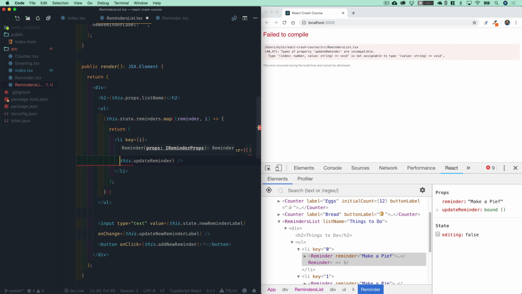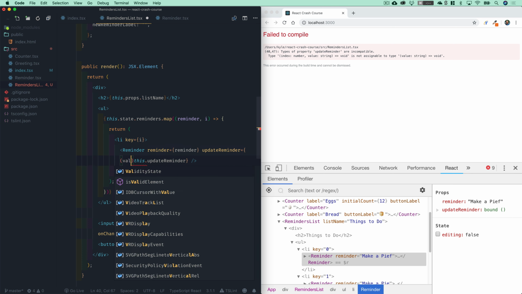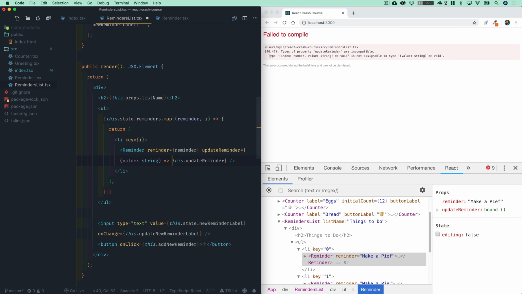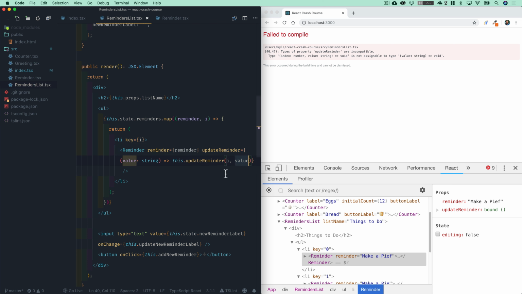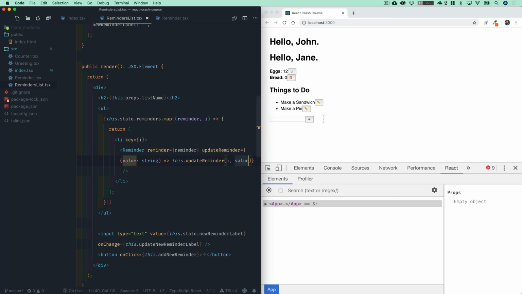So in an arrow function, we can take the return value of whenever this update reminder prop is called, which will be value of type string, and then we can map that to this.updateReminder, which accepts an index and a value. We already have the index because if you remember before, we have this i right here. So we'll just say i, comma, value. And if I were to save that, we now have a working first item. So I can say make a burger and hit save. But not only that, we can also update the second one to be make cookies. And I am getting very hungry.